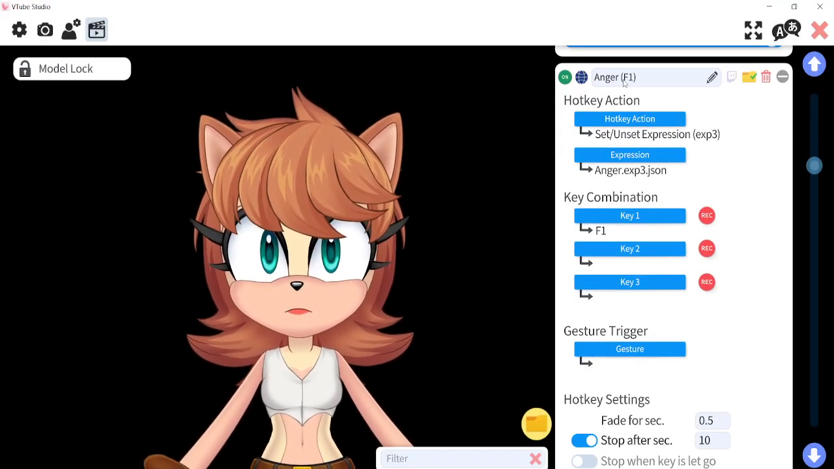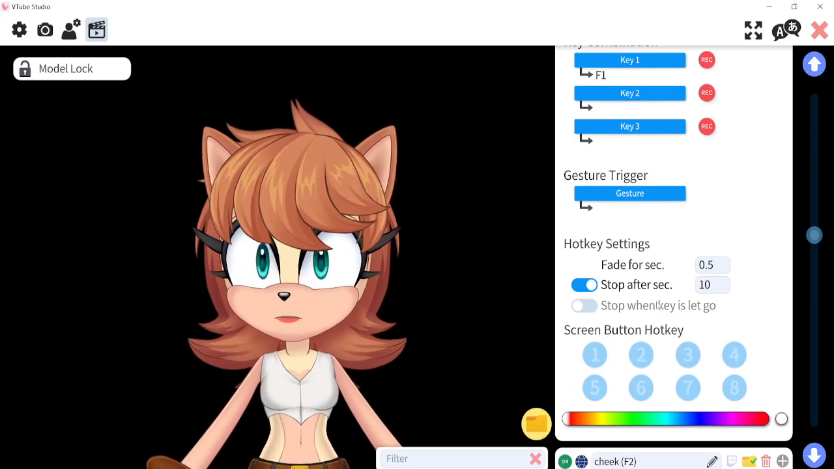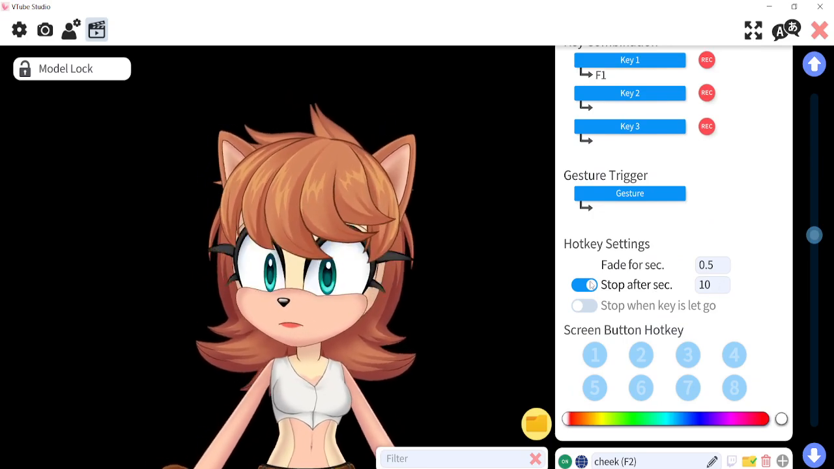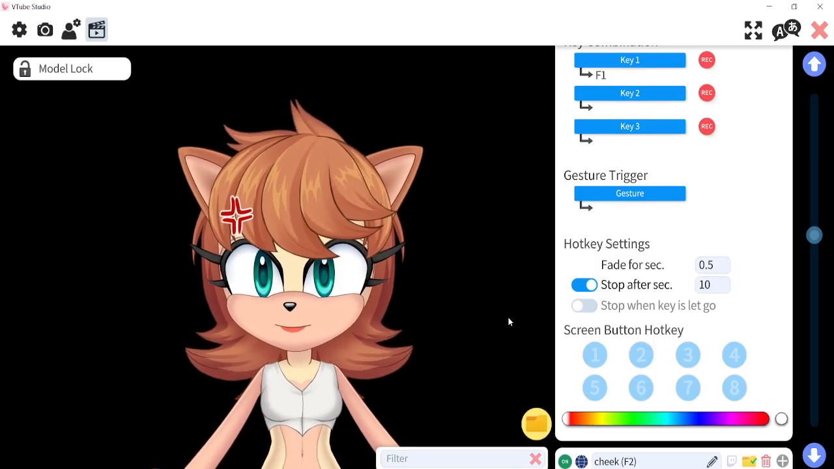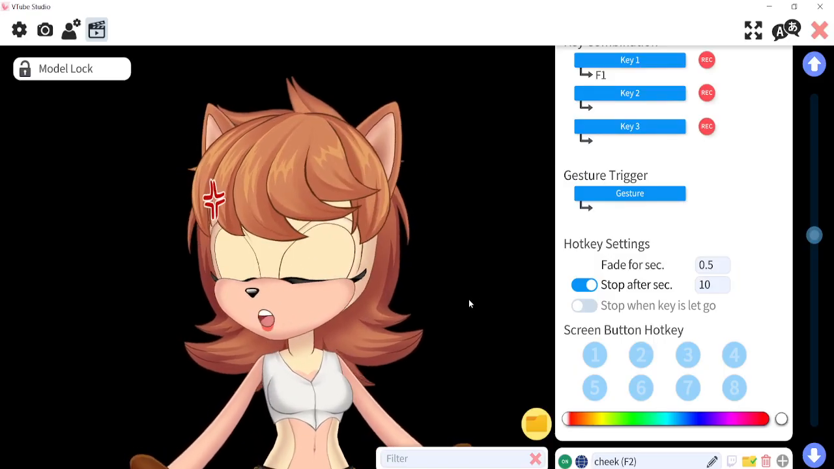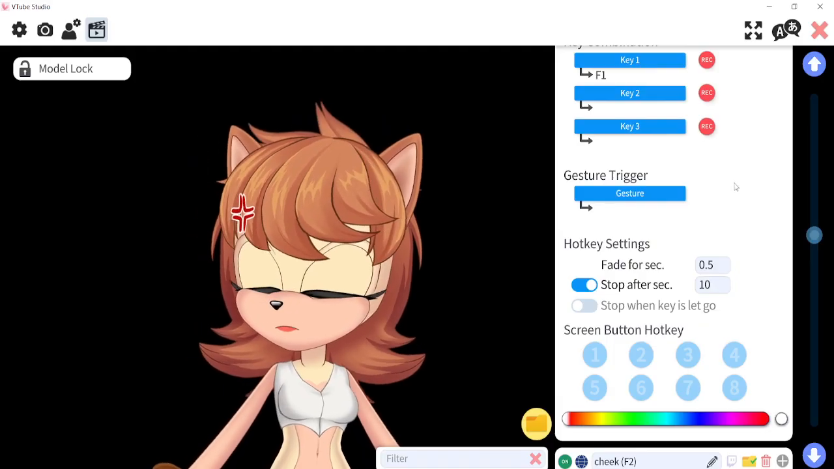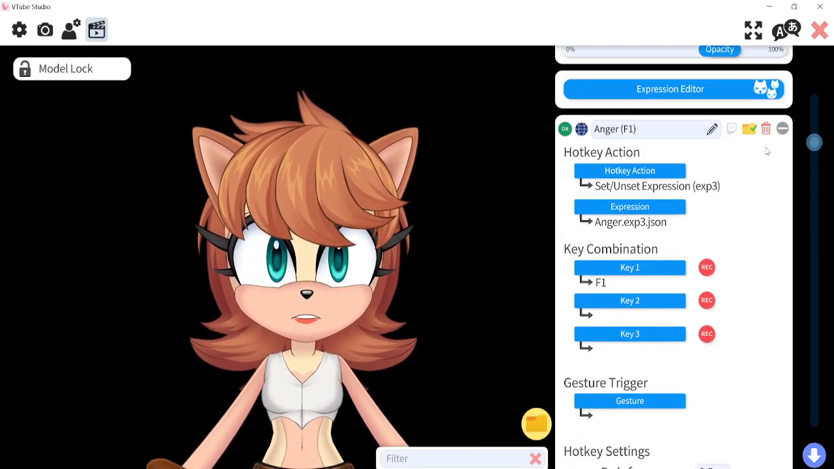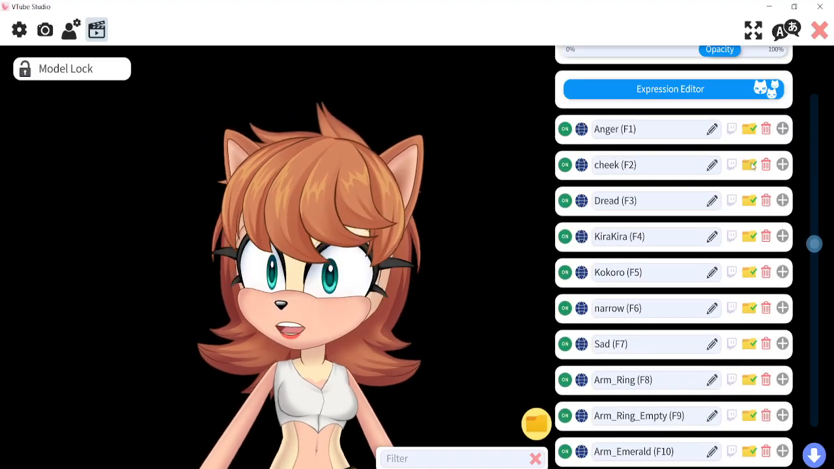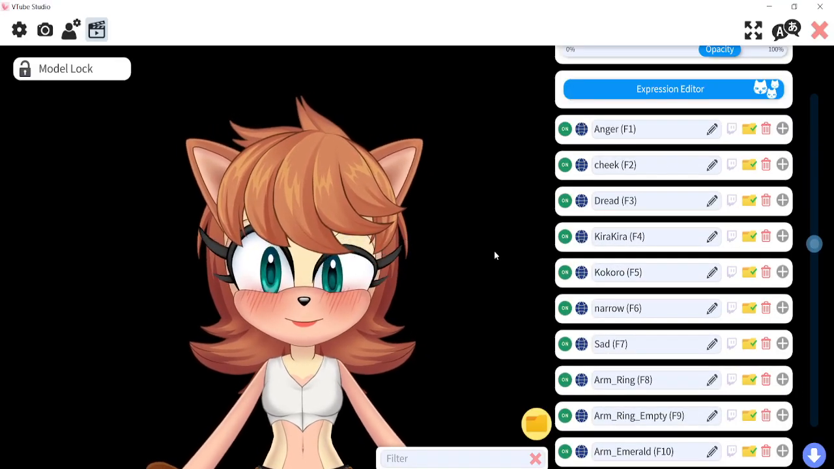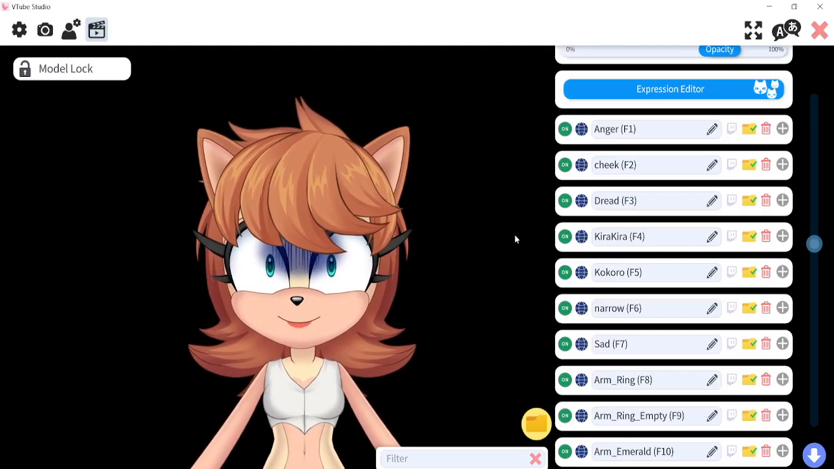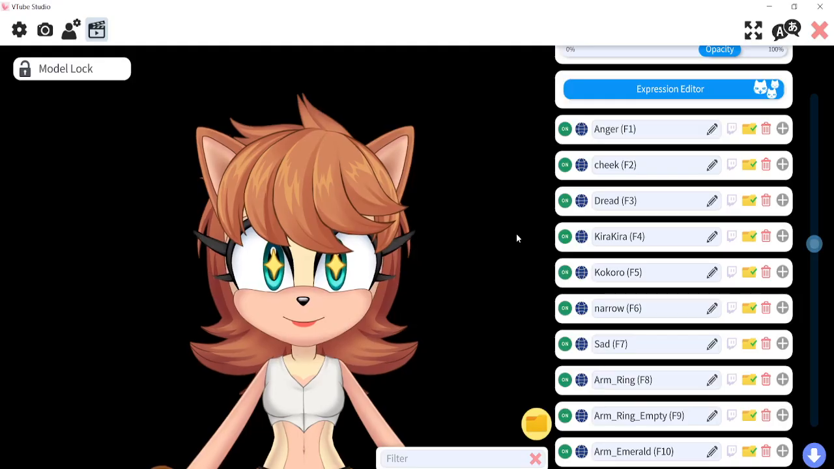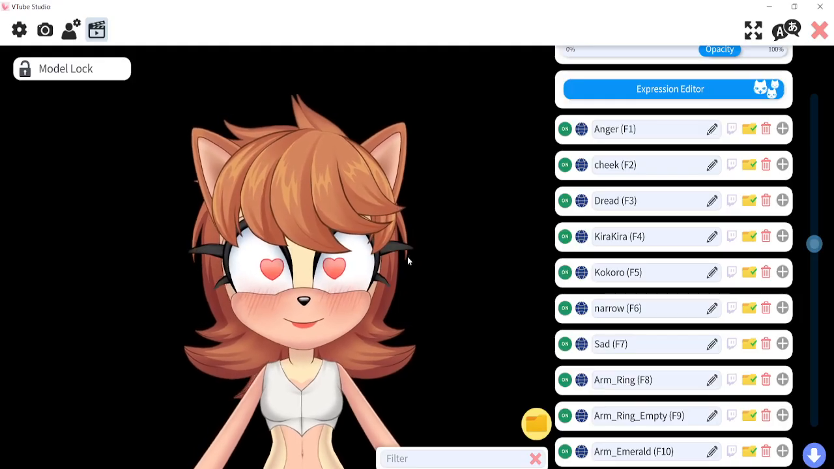And then for the facial expressions, I have them set to stop after 10 seconds. So you can toggle the angry expression, and then it will automatically turn itself off after 10 seconds, so you don't have to remember to manually turn it off. Same for cheek. Same for dread. Same for kira kira. These will all turn off after 10 seconds.